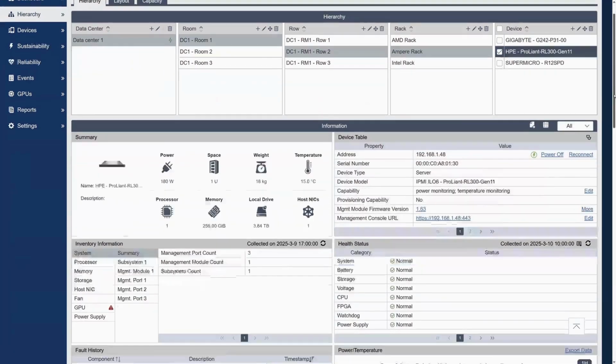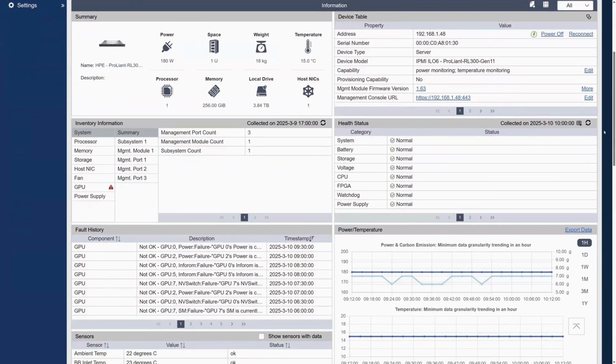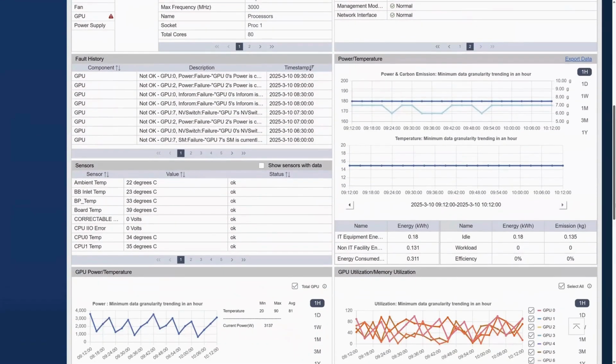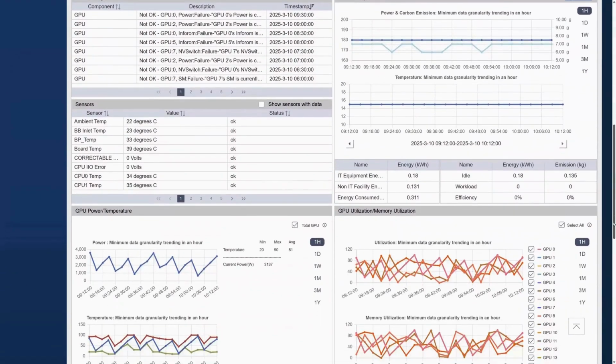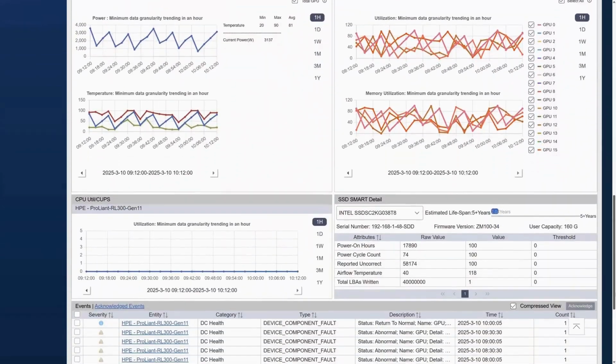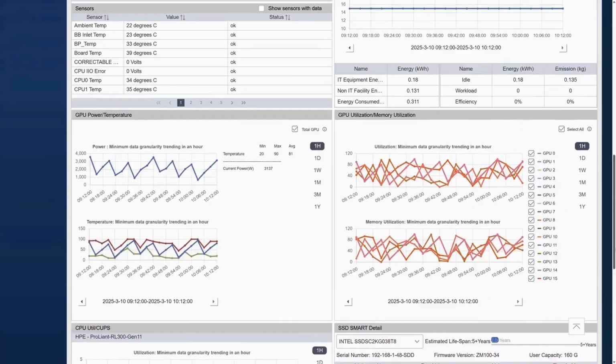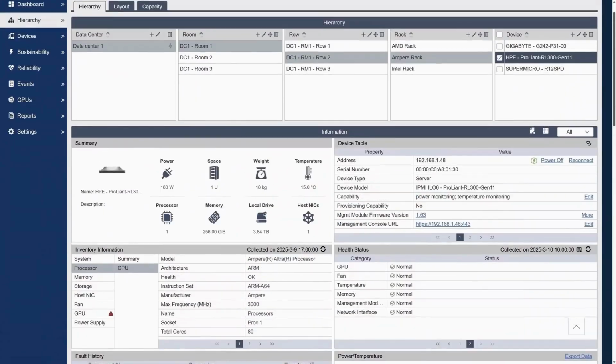Now, if we switch to another system, the information is going to be very similar, just different manufacturer. It's going to have various inventory information again, health status across the different devices. You can see this one had all healthy components, power and temperature again, the different GPUs in the system and how they're functioning. You can see the events again, everything like that.